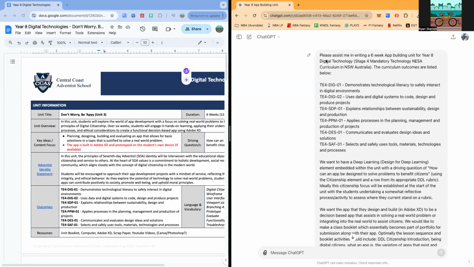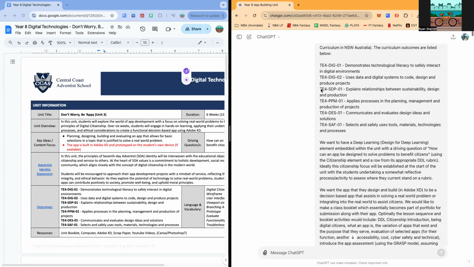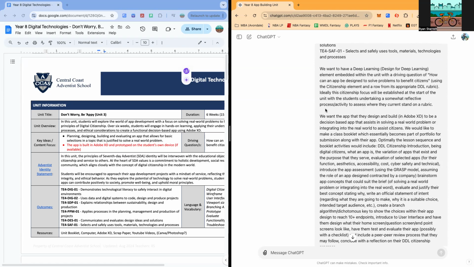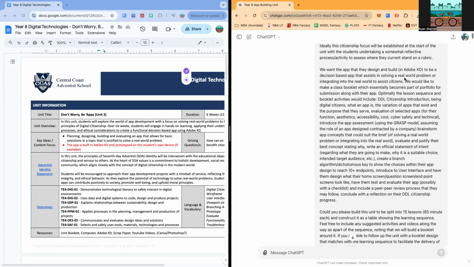So I've asked ChatGPT, it's just a resource that everyone's familiar with, to please assist me in writing a 6-week app building unit for Year 8 digital technology. I've told it the stage, NESA curriculum, etc. I've given it the outcomes we're covering. I said we want to have a deep learning element embedded. I've talked about citizenship and the focus there. We want to start and end with an introduction and reflective activity on that deep learning element. So I've told it a bit about what we actually want to do.